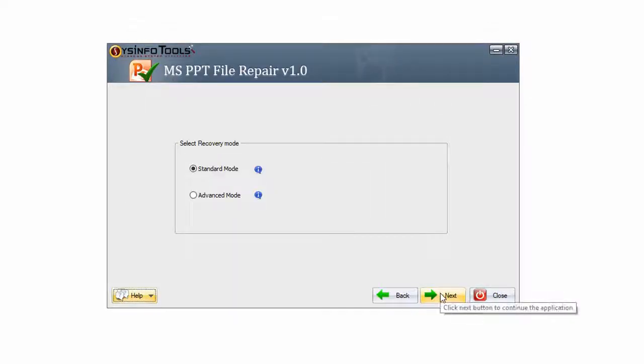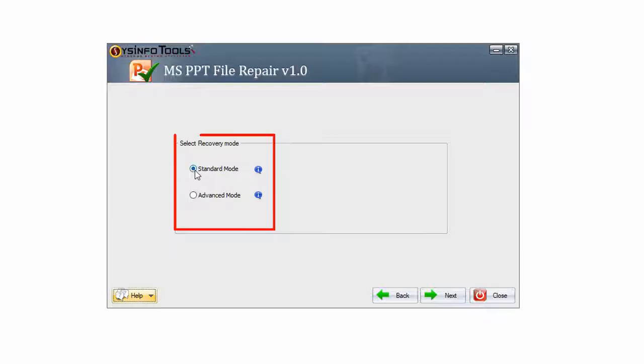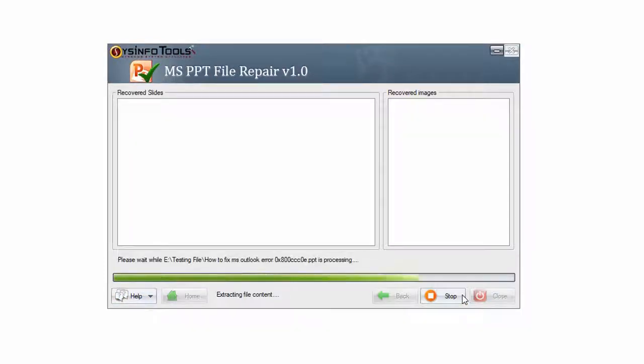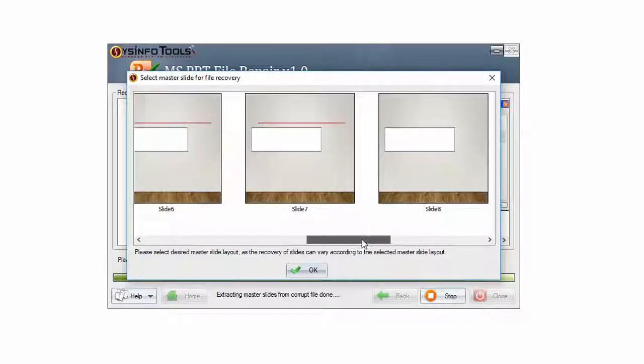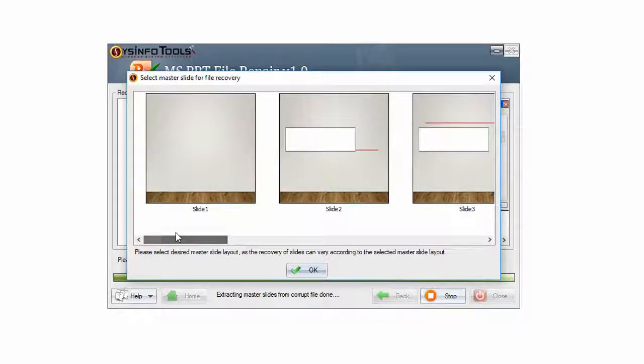Now click on the Next button and select the recovery mode, either standard or advanced, as per the level of corruption. Click on the Next button again. Wait for the scanning process to get completed. Once the scanning gets completed, select the master slide for recovery and press OK.